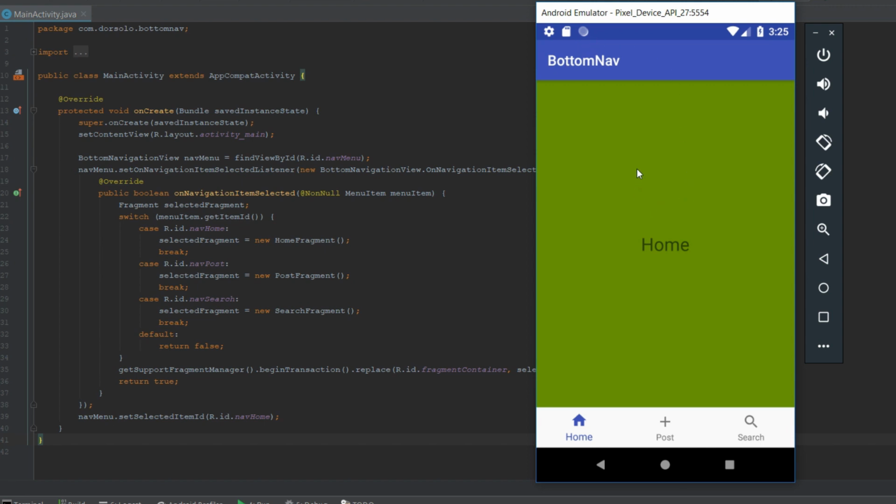Okay, as you can see, we're seeing the bottom navigation view, and the fragment that is being displayed right now is the home fragment, as we set in the setSelectedItemId. Let's try to click the post and the search. As you can see, everything works well.